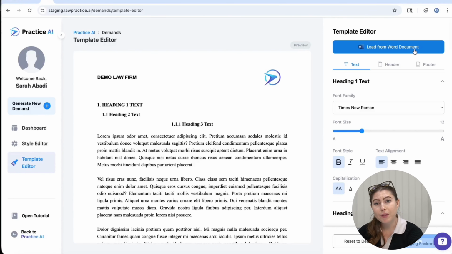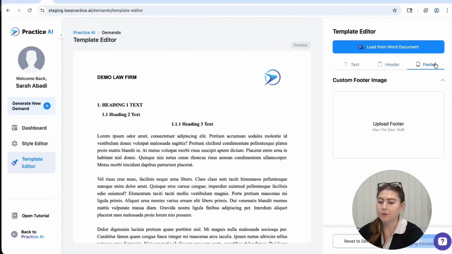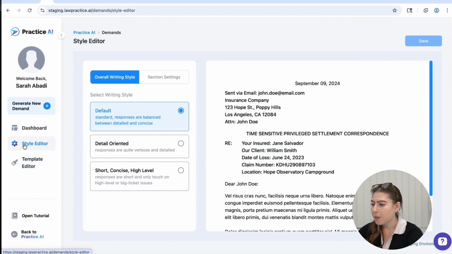And if you don't want to go that route and you want to just edit it here, you can absolutely do that. You have the text here, the header, the footer, all of that over here. Okay, and here is our style editor. So if you click to the left, right there, you can actually select which writing style you would like.